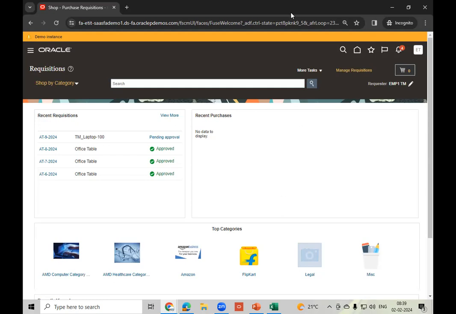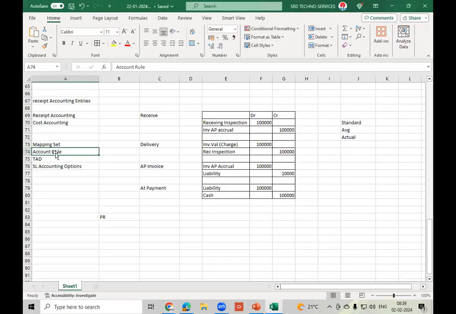Not as of now. But this is generally done by the finance guys, right? We don't need to bother about it. No, these three, okay: TAD, receipt accounting, cost accounting. You have to take care. We, supply chain, have to take care.